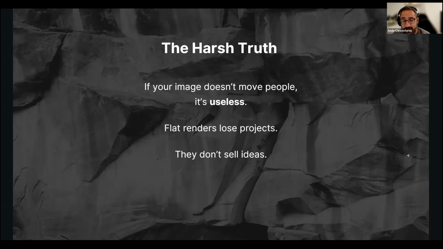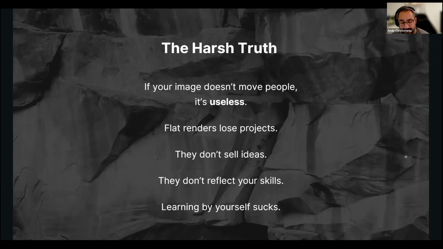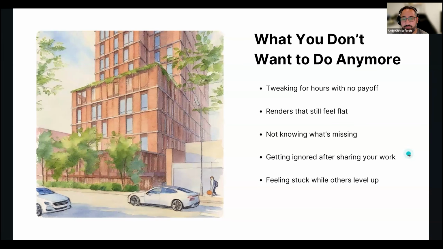Again, ArchViz is marketing. If our images aren't driving sales or driving emotion, then there's no point in making them. And if you do it poorly, they don't reflect your skills. And we'll talk a little bit about that in a second. And what I've also learned by going through this process, learning by yourself sucks. And that's why I've been working so hard to create communities through YouTube and the ArchViz Academy to help people, because I feel like crowdsourcing knowledge is honestly the best way to learn.